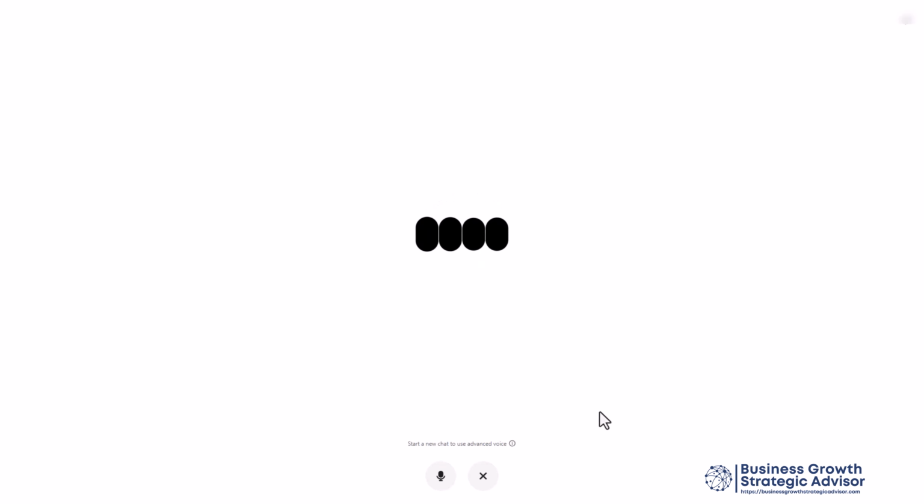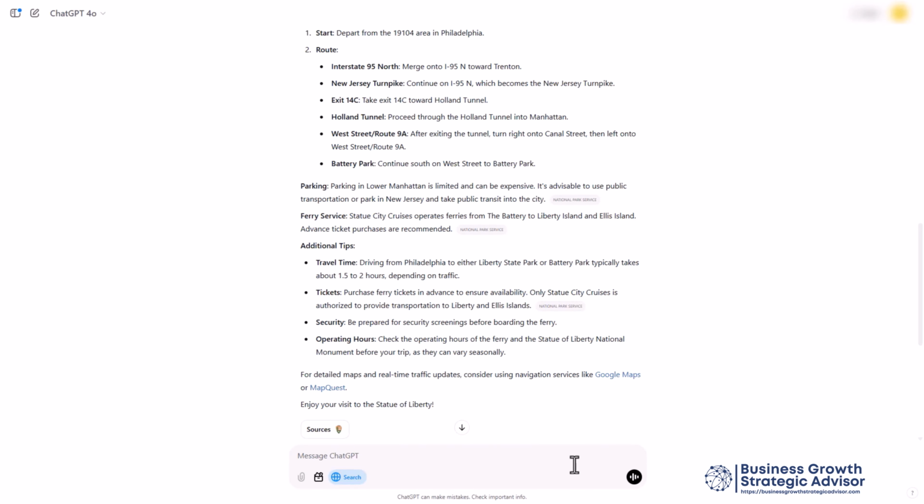If the Holland Tunnel is congested, consider using the George Washington Bridge. From Philadelphia, take I-95 North to the George Washington Bridge, then follow signs to Liberty State Park in New Jersey. This route avoids the tunnel and leads to ferries for the Statue of Liberty. So as you can see, you can integrate voice interaction into your search and you can do it in real time.